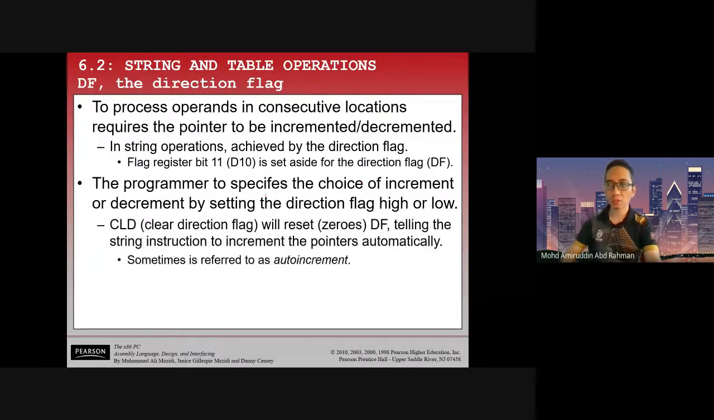You have another instruction, CLD, to clear the DF. So you set the DF as 0, telling the string instruction to increment the pointers automatically. Whenever CLD sets the DF as 0, the instruction will do the auto increment, so it will increase pointer by pointer.